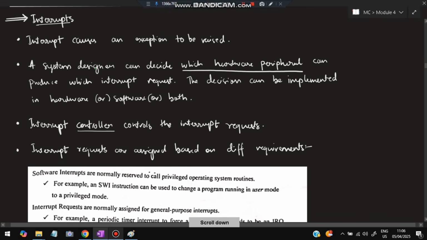Okay, the second topic is interrupts. Till now we discussed the exceptions, but now how does an exception happen? An exception happens when an interrupt is raised. Okay, an interrupt causes an exception to be raised.